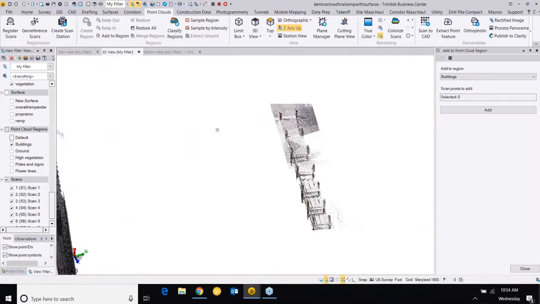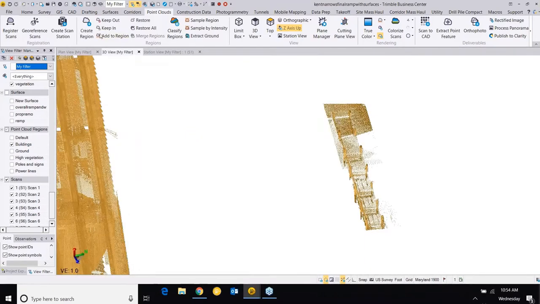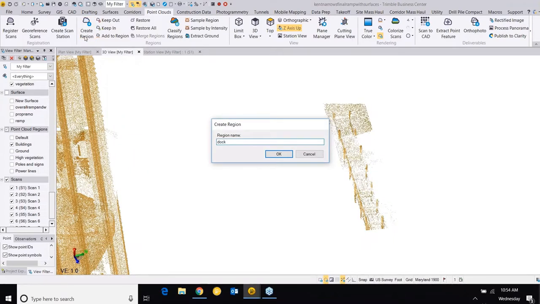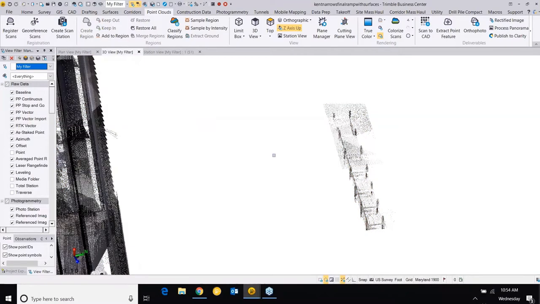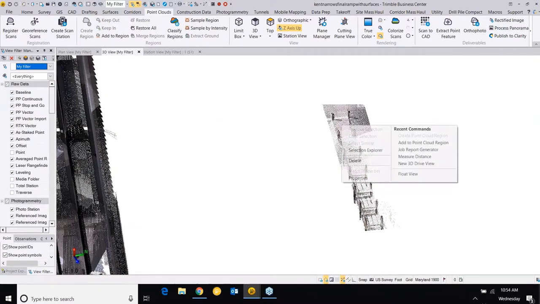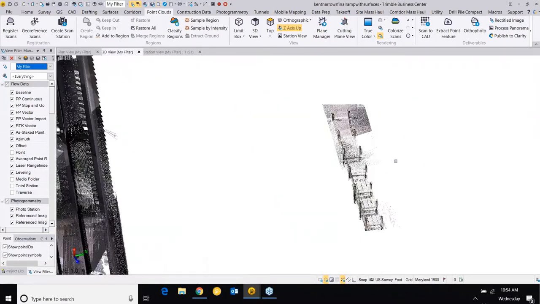So if I wanted to create a new region in this area right here, I could even do that as well. I could just grab that and say I wanted to create a new region and call it a dock. And then I'd give it a color. It'll automatically give it a color from the cloud. But if I want to go in and change the properties of that cloud in there, I can do the same in there. I can just give it a new cloud color.